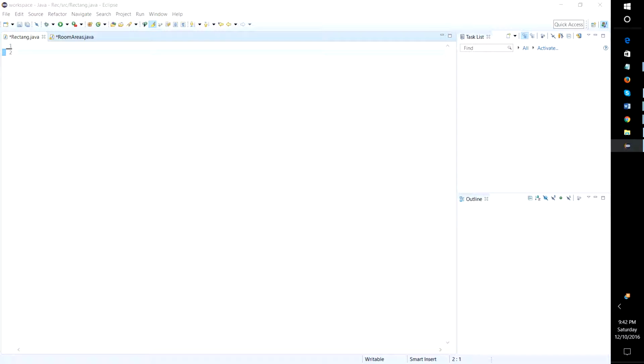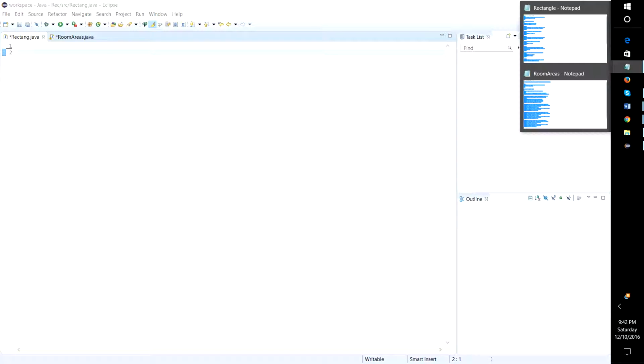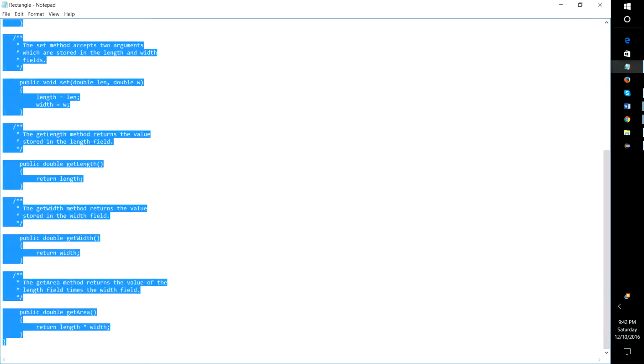Hello everyone, I'm going to be doing a tutorial on instances that are used in Java, and I'll be using it in Eclipse. I've already set up my class with rectangle and room areas, and I have my code in my notepad, which helps sometimes to write your code out in notepad and then transfer it.